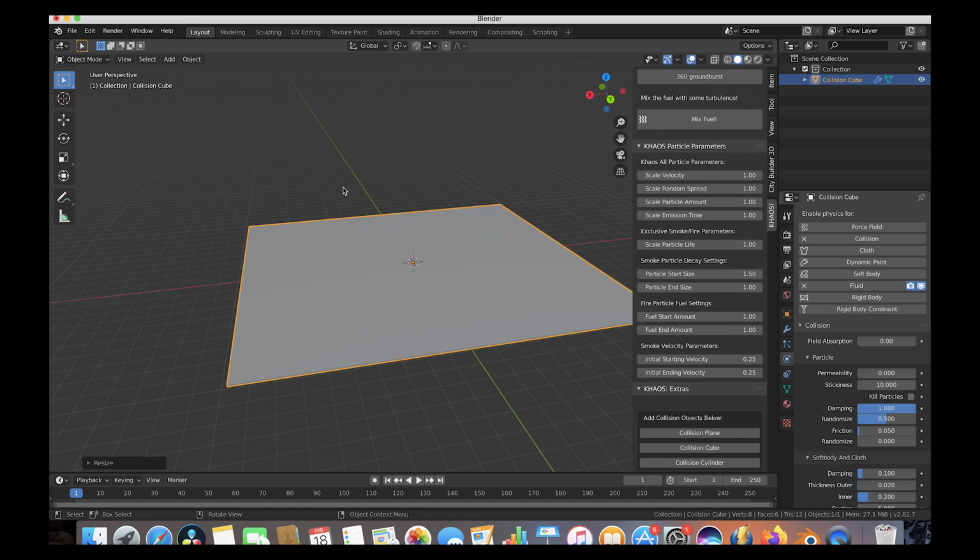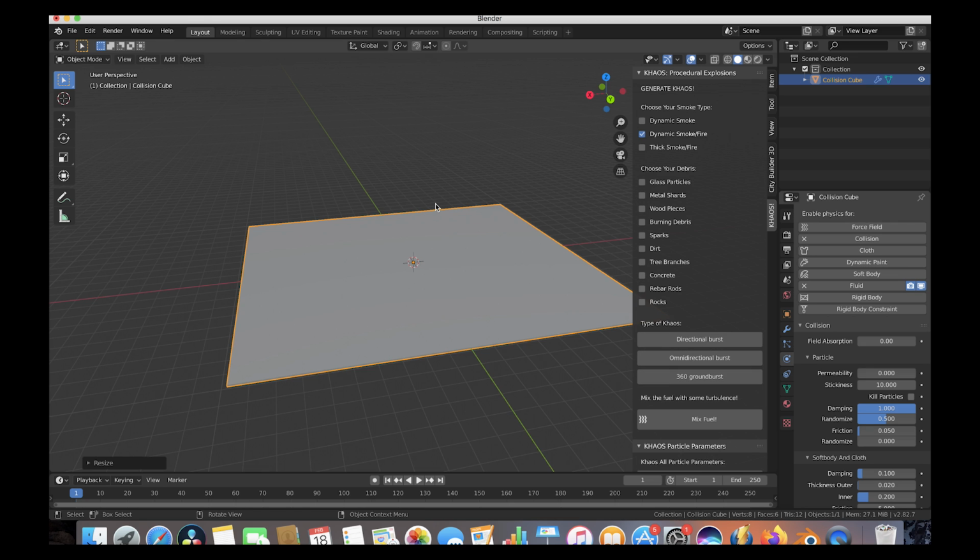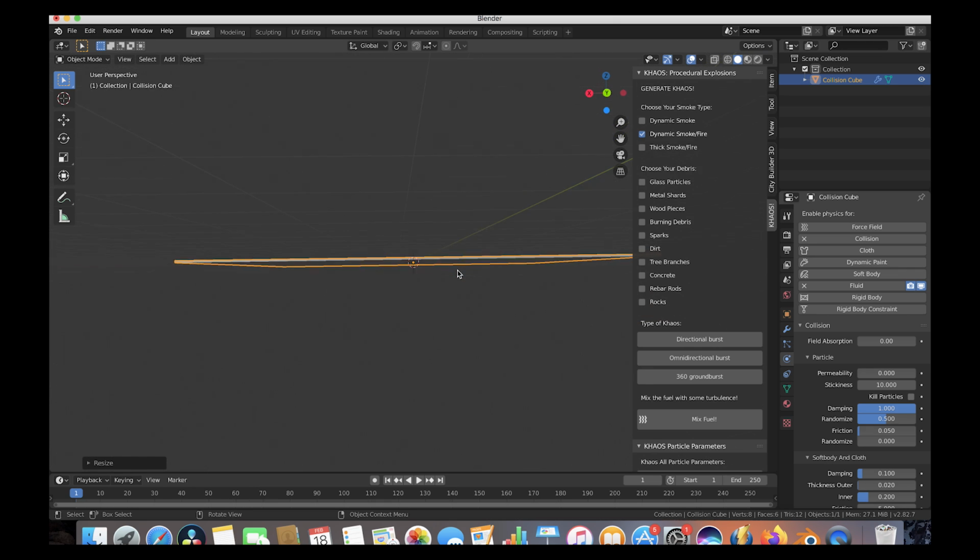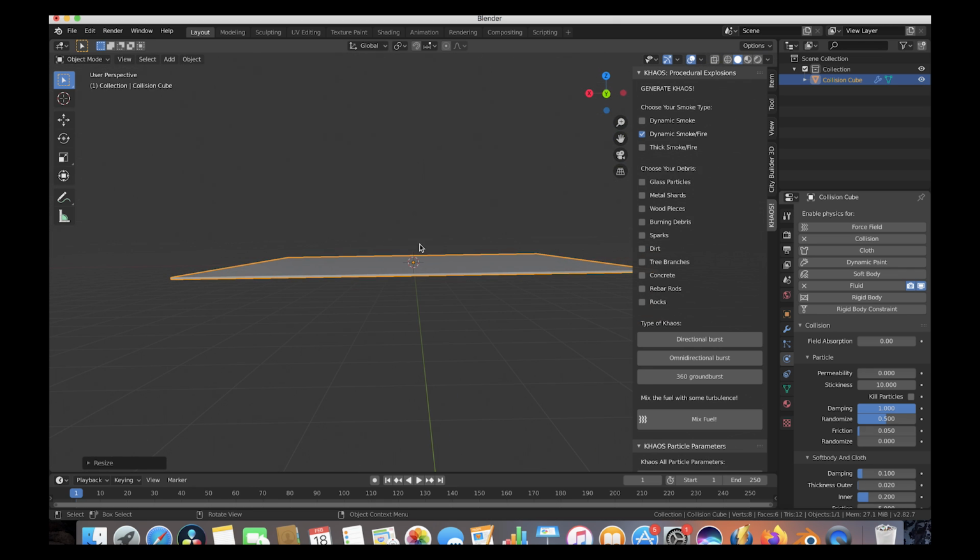But yeah, let's continue. Our explosion is going to be comprised of three 360 ground burst operators. One of them will be an upward particle blast. The second one will be particles blasting out along the ground. And the third one will be kind of a mixture in between to fill in the gaps of smoke that the first two leave out.